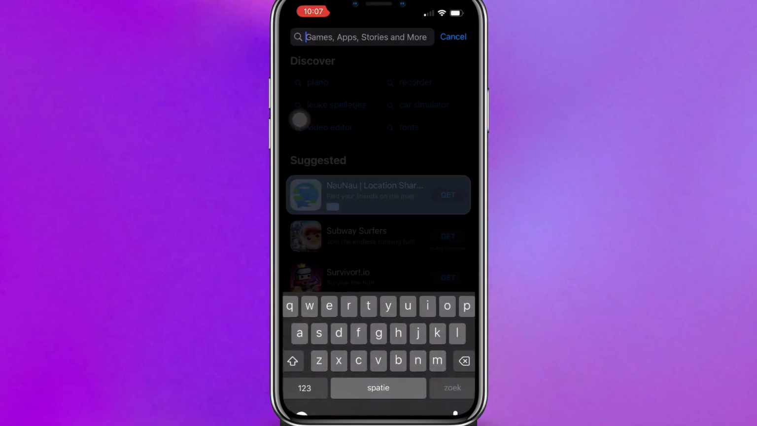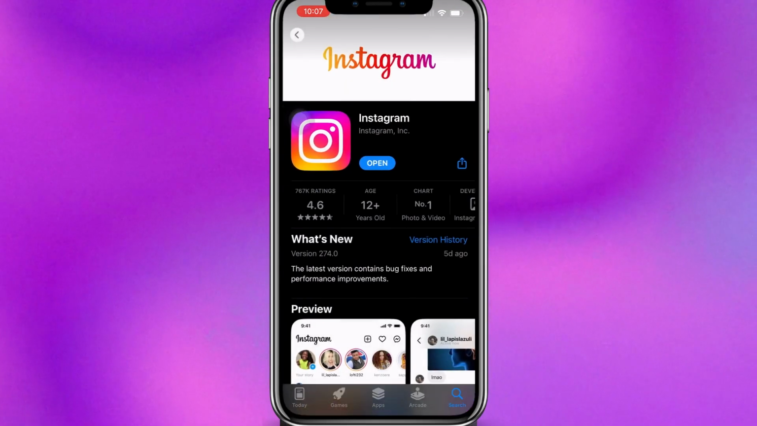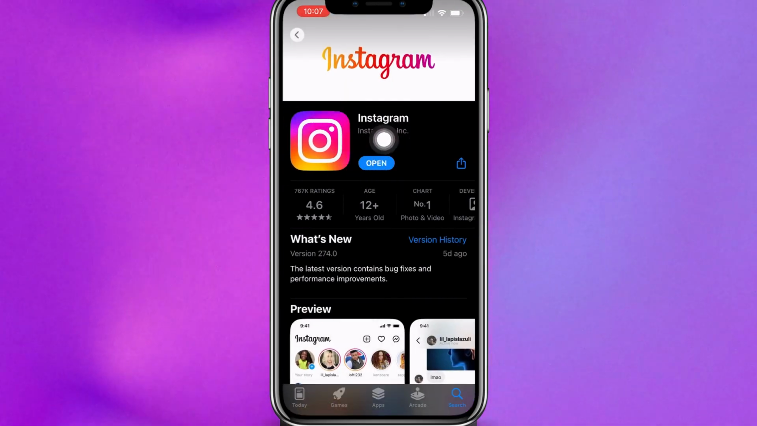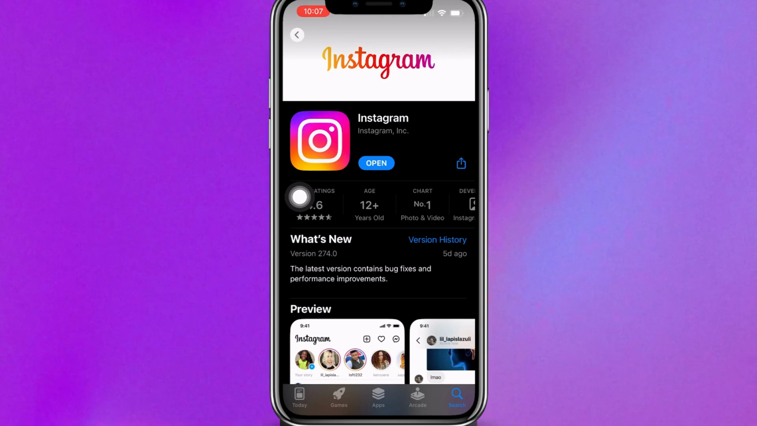So let's go to the App Store, type in Instagram, click on Instagram and make sure this blue button says open and not update. When it says update, just click on the blue button and update it.